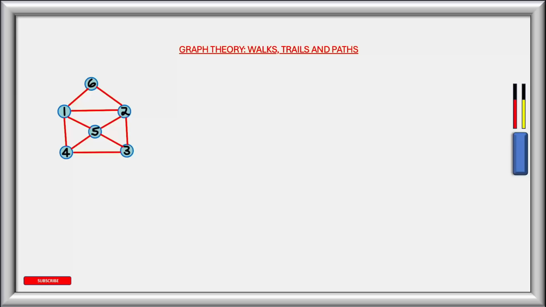In this next challenge, we have 6 vertices and 10 edges. And the question is, what's the maximum number of unique edges you can travel in a single trail?